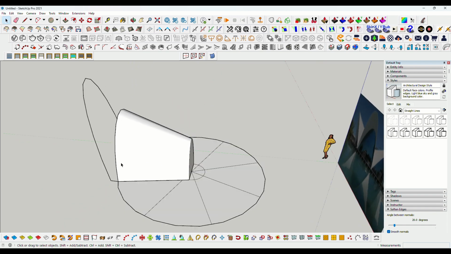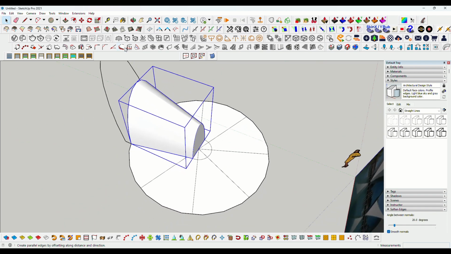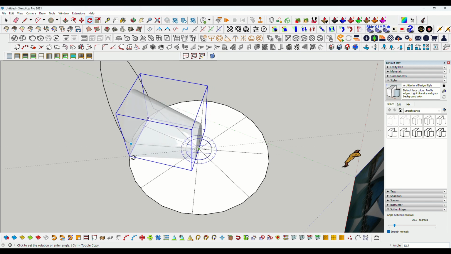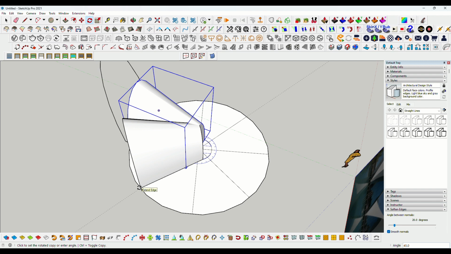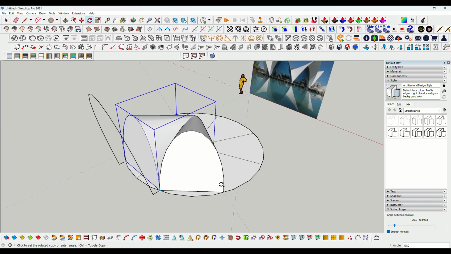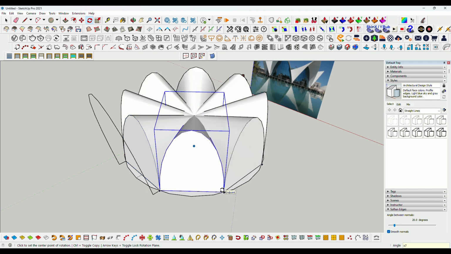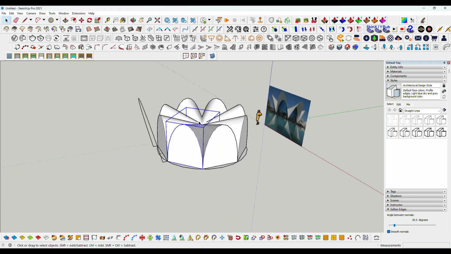Okay, now just go outside, select the model, press over here, click over the center, then move it at an angle of 45 degrees. Okay guys, and for multiples you need to type X and 7 to get the number of copies over here.